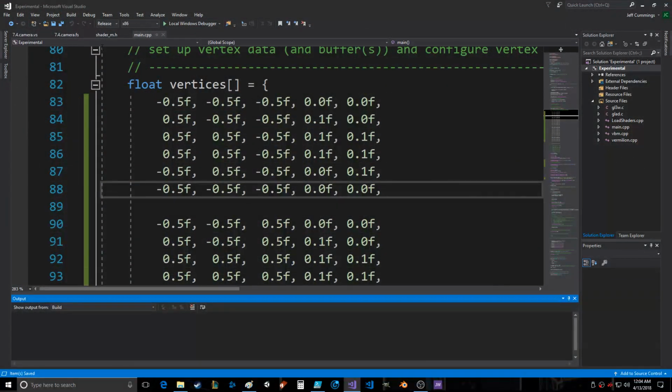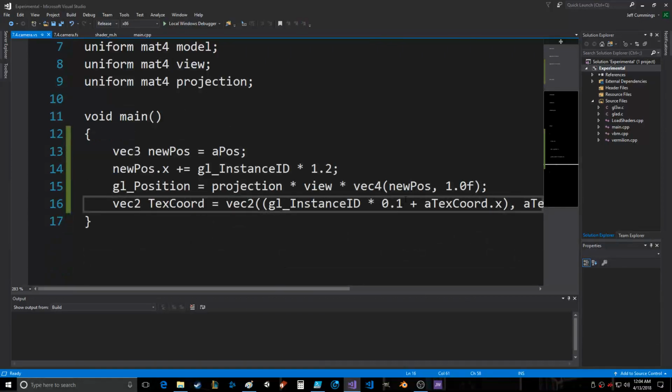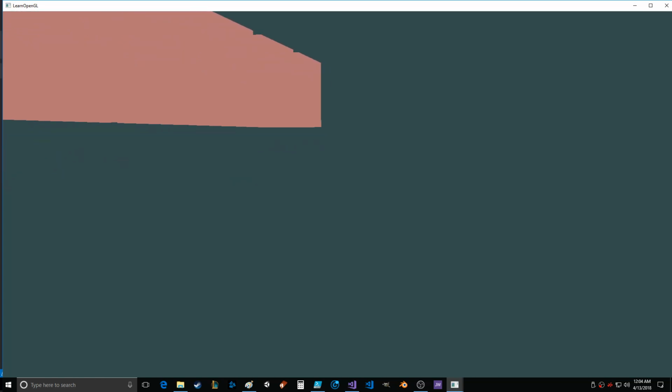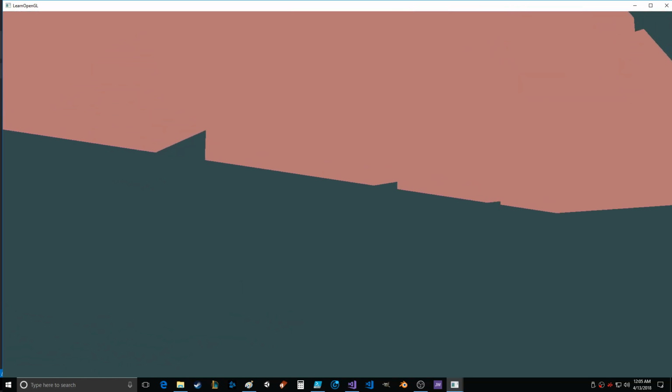Grasping at straws. Okay, so let's change it in here to 0.2. See if that has a change on anything. And nothing. Nothing changes, folks. Isn't that exciting and fun?